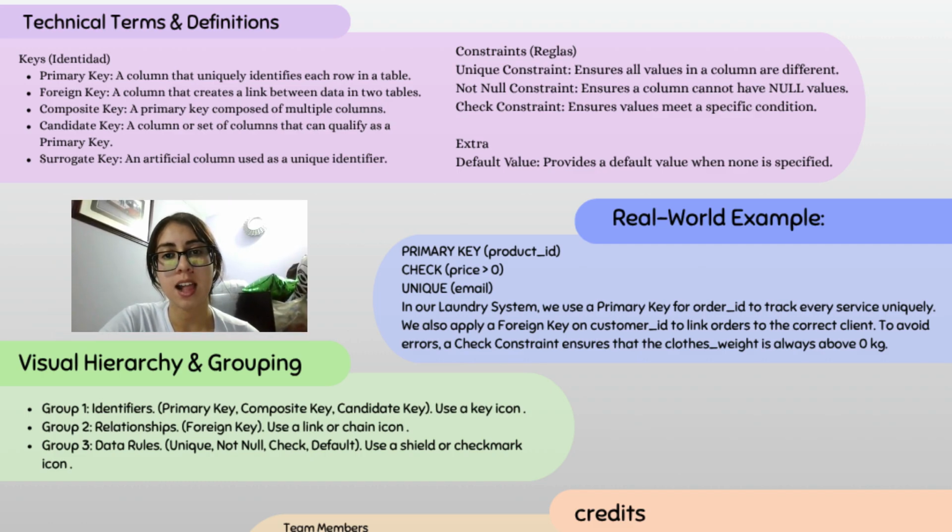Now, let's talk about constraints. In database design, these are rules that protect data quality. First, a not null constraint refers to a rule that prevents empty values in a column. This is essential for important data like names or dates. Next, the unique constraint ensures that all values in a column are different. For example, an email address.